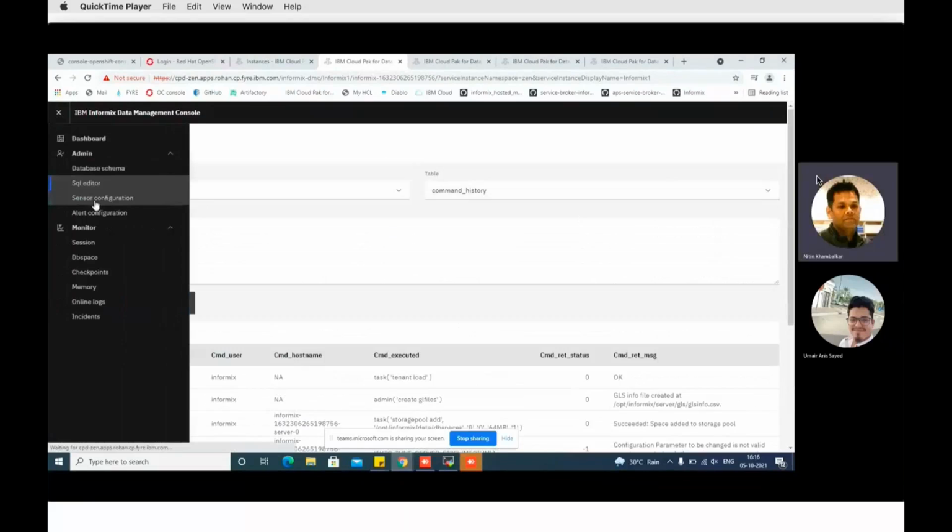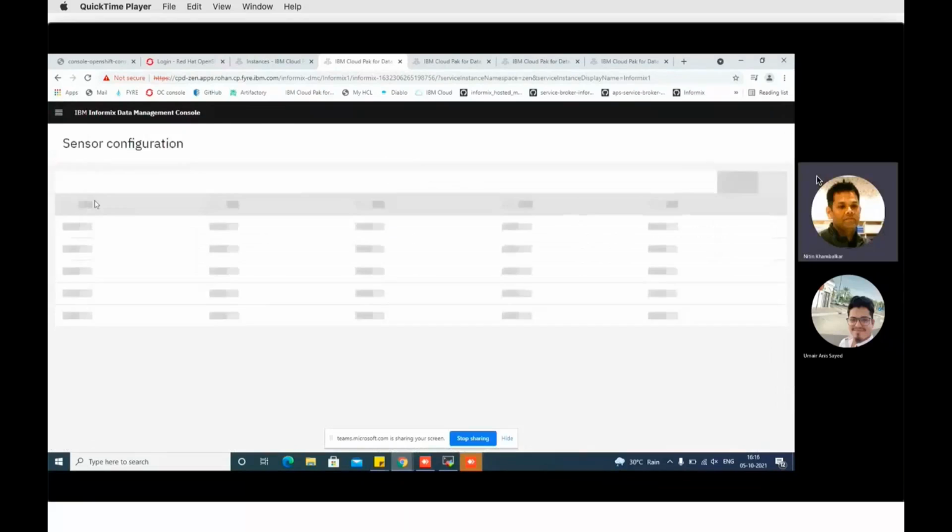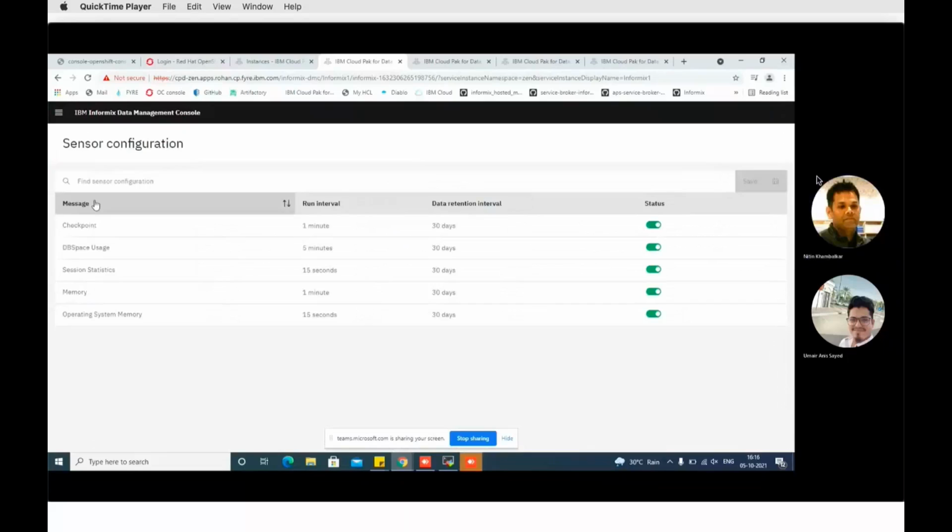Like HQ, we also have sensor configuration on a DMC. Right now we have only 5 sensors available on a Data Management Console. First is checkpoint, DB space uses, session statistic, memory, operating system memory.